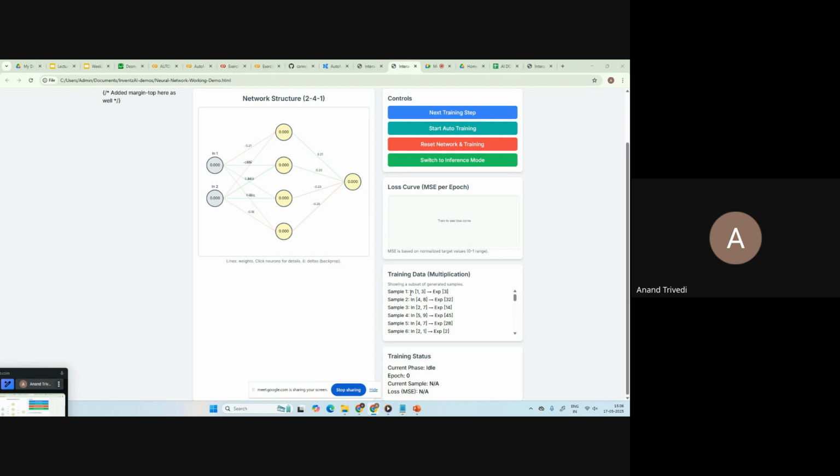Assume it like that. So what is my sample? This is my sample: 8 into 3, 24; 0 into 9, 0; 4 into 1, 4; 6 into 0, 0; 7 into 7, 49. This is my training set, right? Here I have two inputs. This is input number 1.